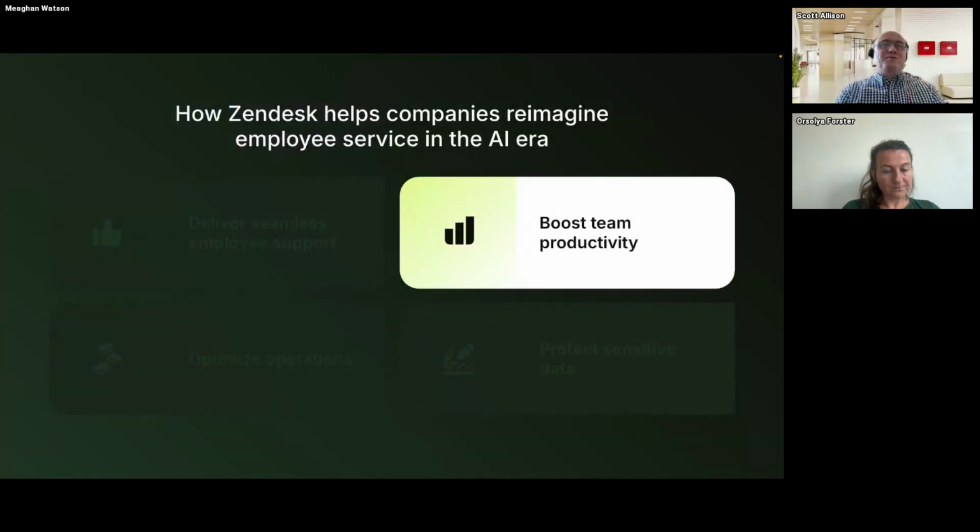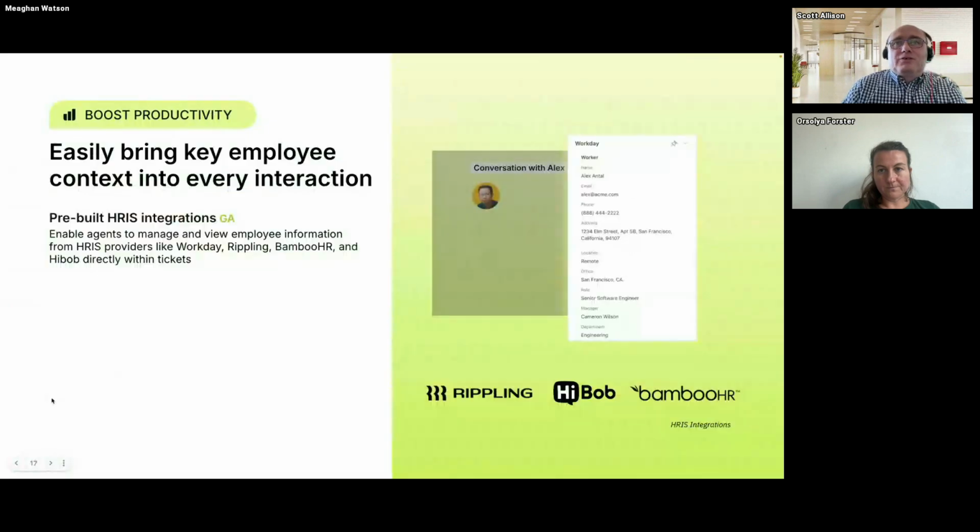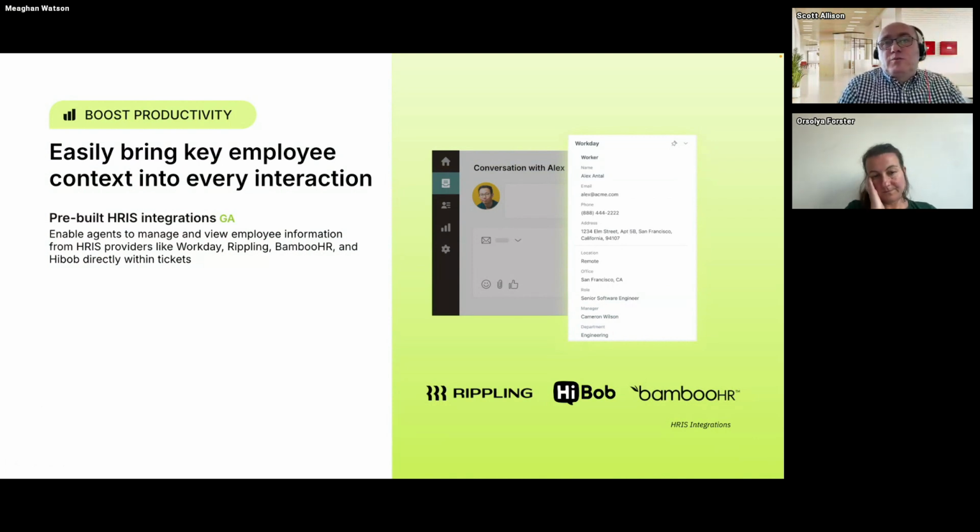Okay, let's switch gears from the end user experience and talk about how we're helping your team work smarter and harder. For your teams to get the most out of Zendesk, integrating the tools and systems they rely on is key. The less they have to context switch and swivel chair between different systems, the more time they can spend resolving requests. Since we know that there's important employee context inside your HRIS system, we've added pre-built integrations with the top systems like Workday, Rippling, Bamboo, and HiBob. This means you can easily show employee data directly in the sidebar to your agents. No technical resources needed, so your teams can deliver personalized support more efficiently.